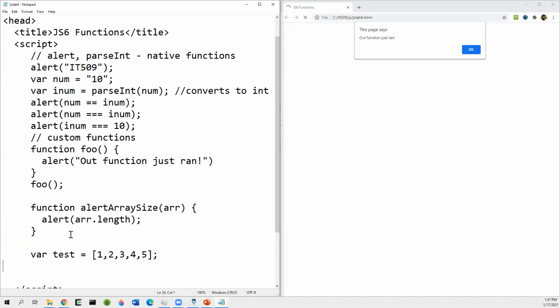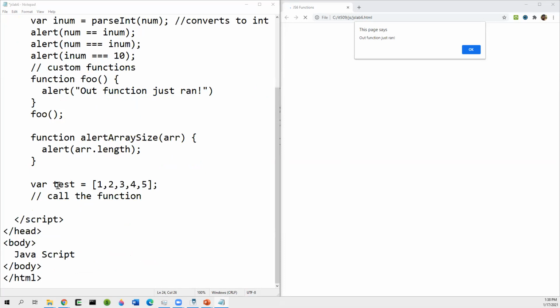Now we can call this. Can you send me in the chat, how do you call this function now? Now we have the function, we have the array. Can you type, how should I call the function? Can you send me the answers in the chat? So how should I call the function? It's about this test, right? So this array and this function.